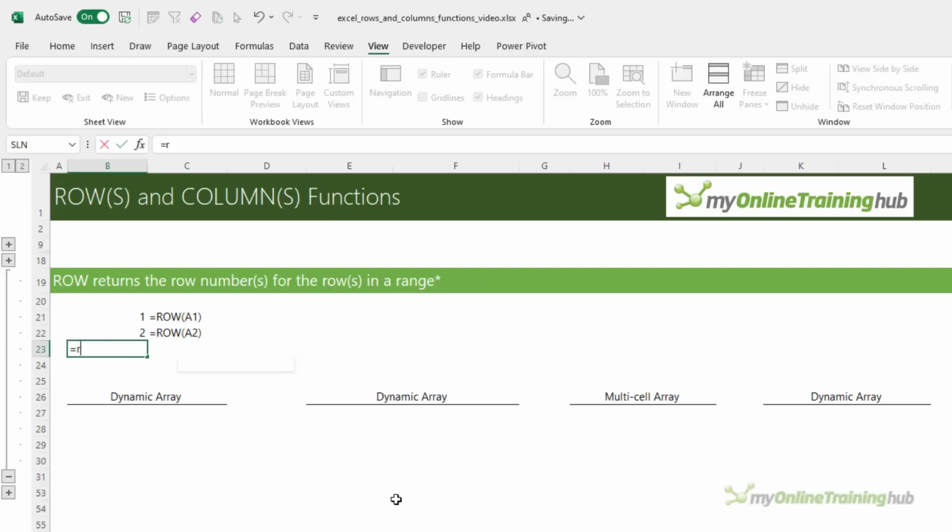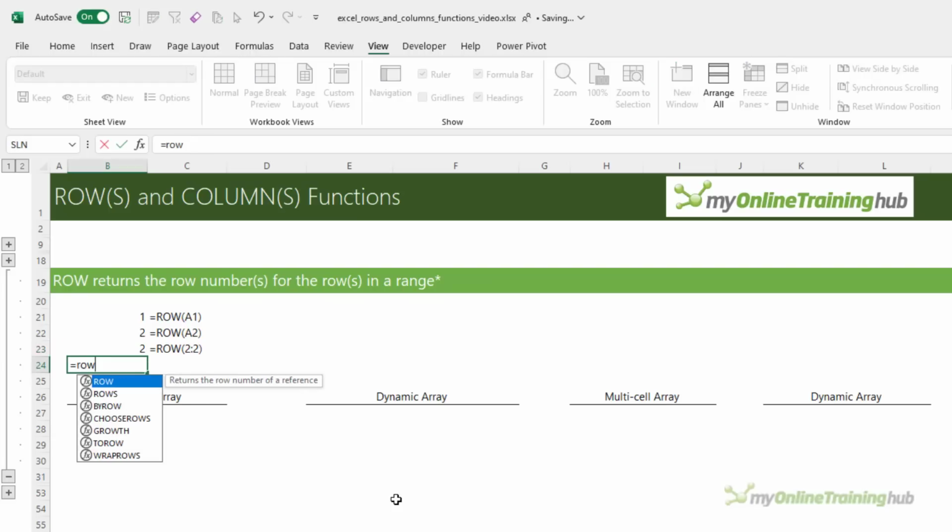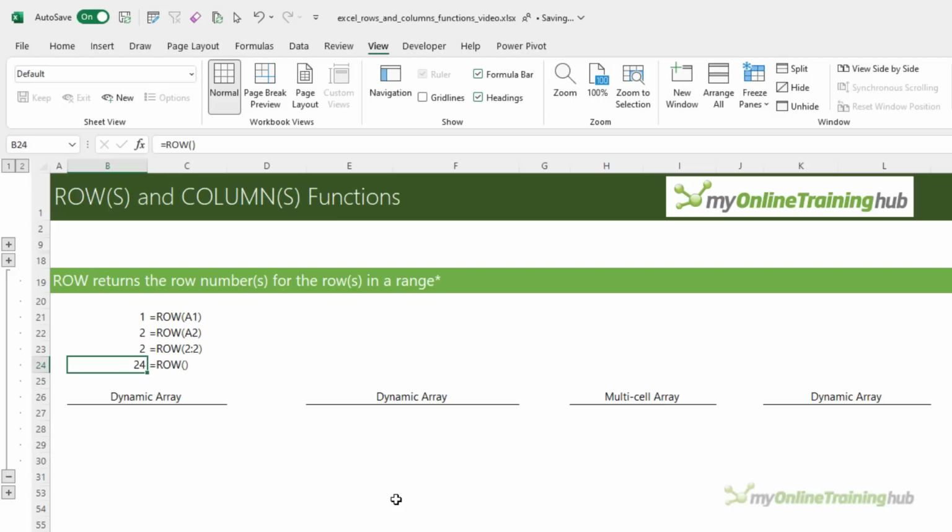And like rows, with row we can just reference the row number. You have to put in the colon, you have to put in the whole range, so even if you're just referencing one row, you need to put in 2:2, it won't accept just the number 2. And unlike rows, with row, you can omit the cell reference altogether, and it will return the row number that the formula is in. So in this case, we're in row number 24, as you can see here.